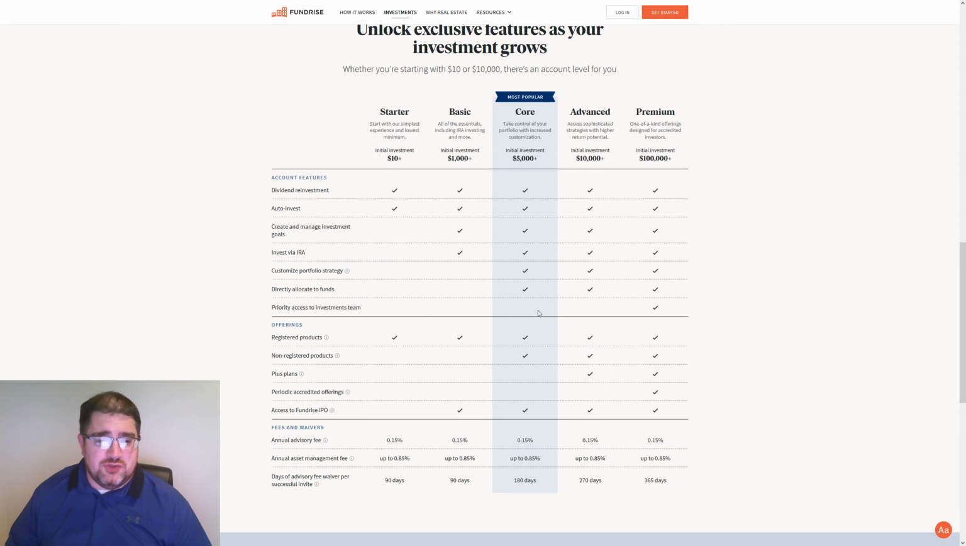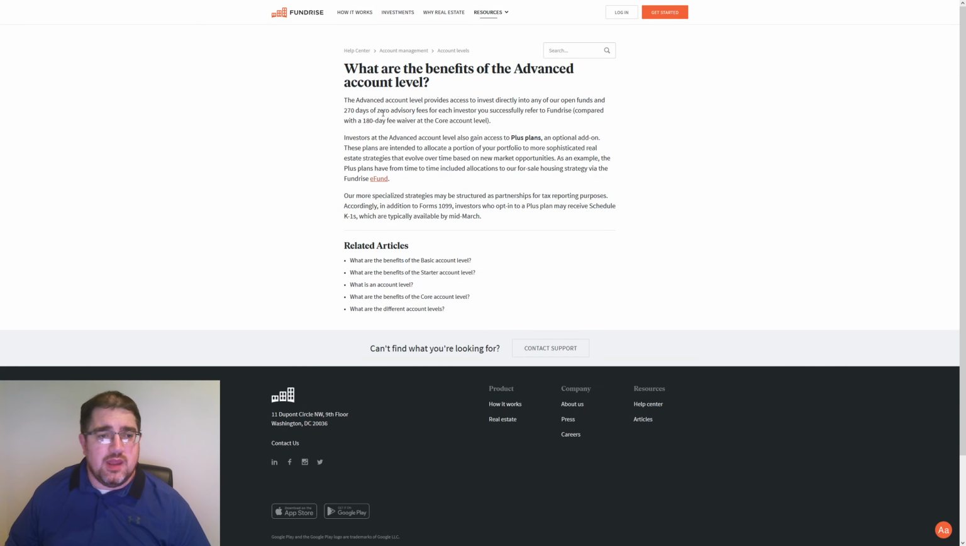Then we move on to the advanced, and that's $10,000. More sophisticated strategies with higher potential return. And as you can see, it invests directly into their open funds. Investors are also gaining access to their plus plans, which is an optional add-on. It also makes you fill out a Schedule K1 instead of the standard 1099 form for taxes.